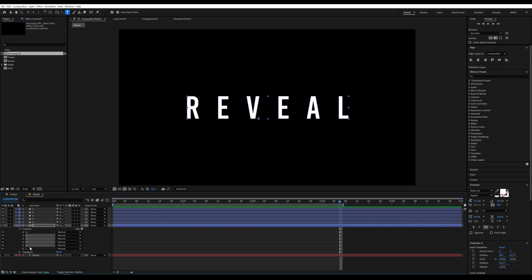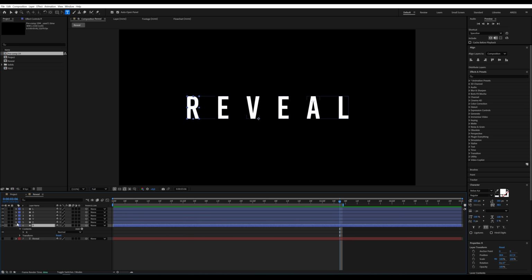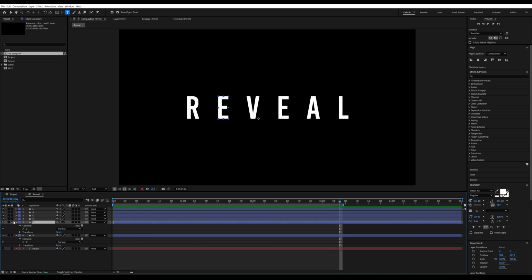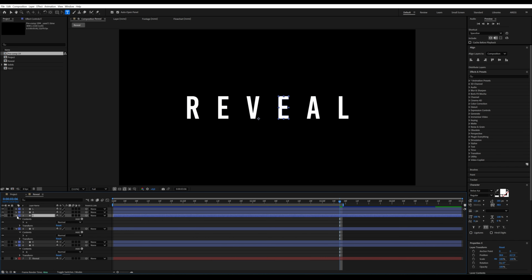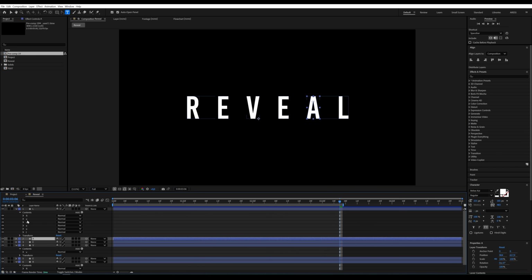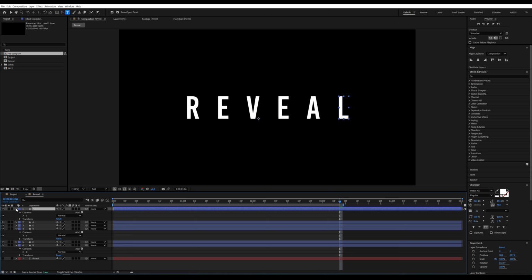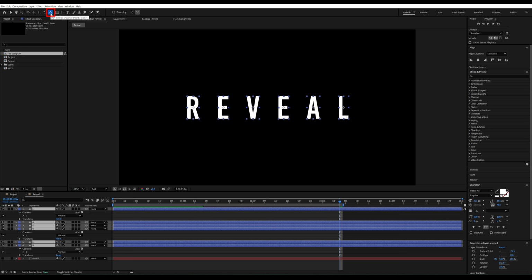Next, for each layer, we remove all letters, leaving only the one that should appear on it. Once this is done, select all the layers and adjust the anchor point. Go to the tool at the top of the screen, then hold down Ctrl and double-click the layer to set the anchor point exactly in the center of the letter.